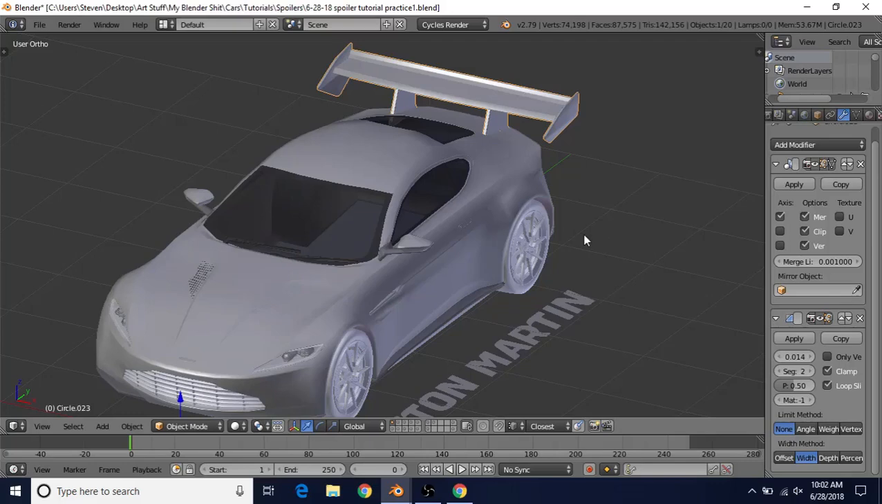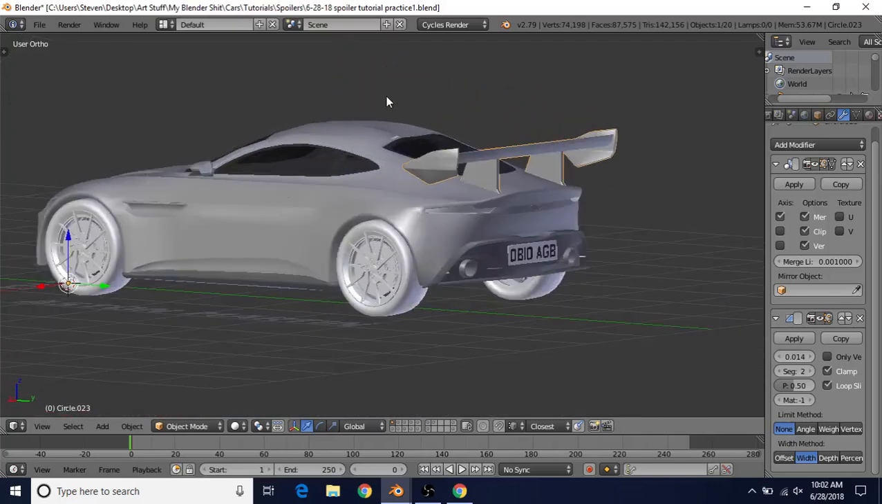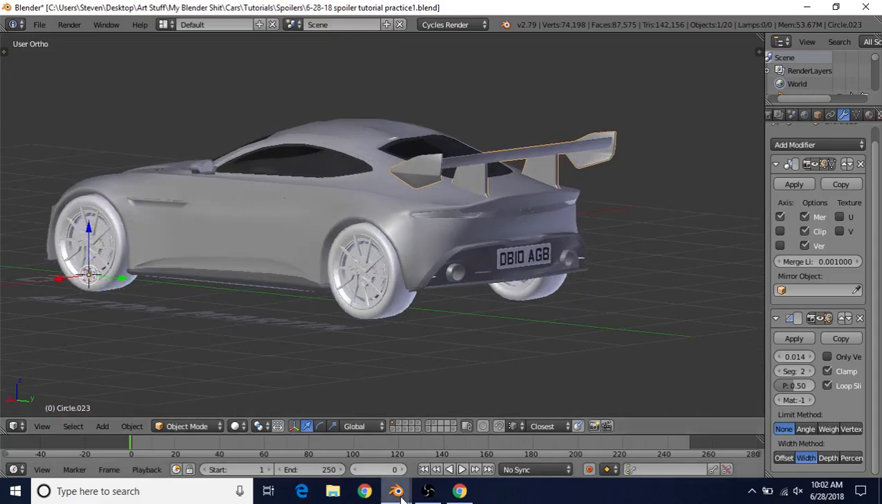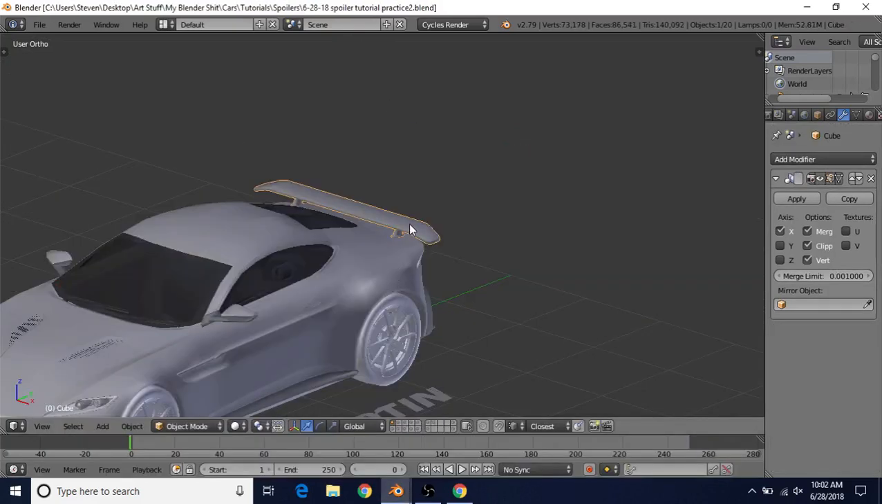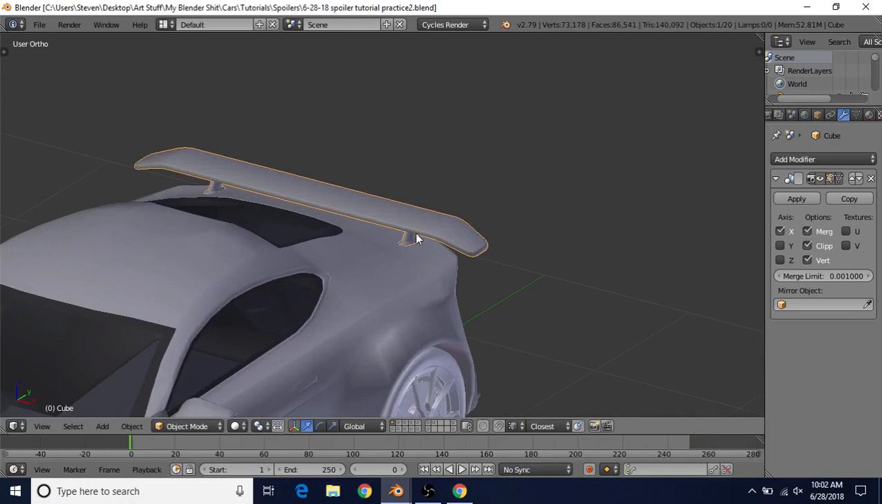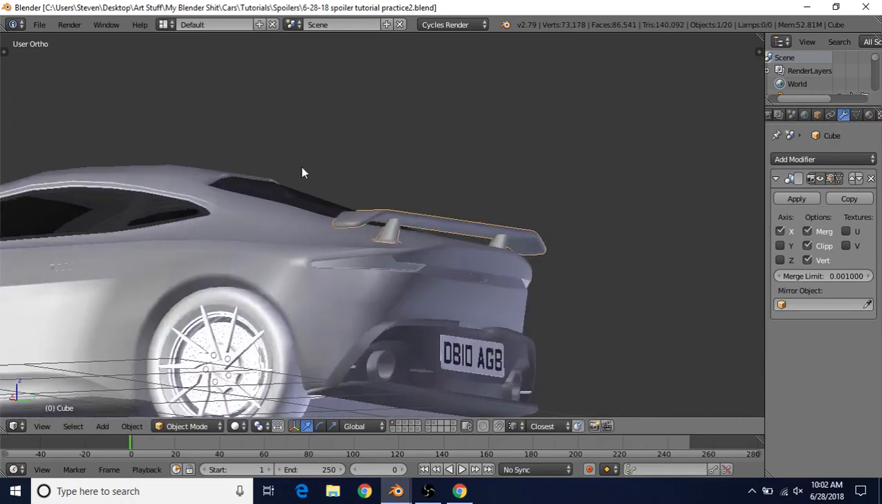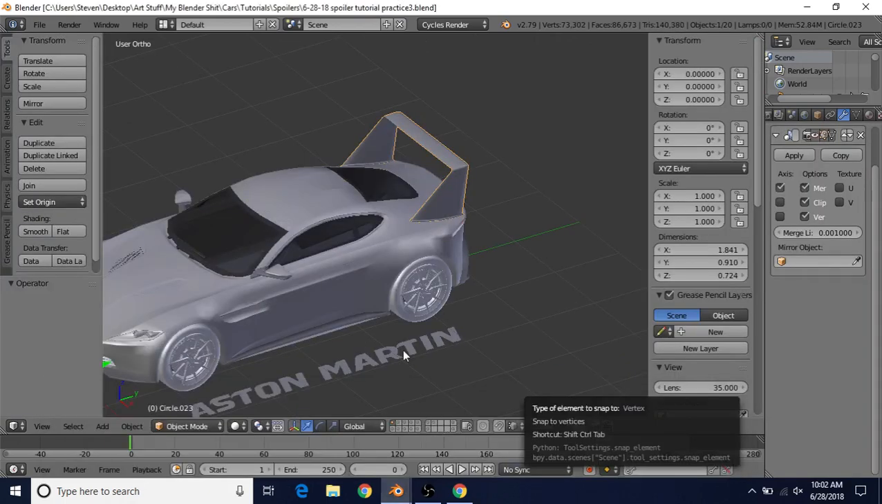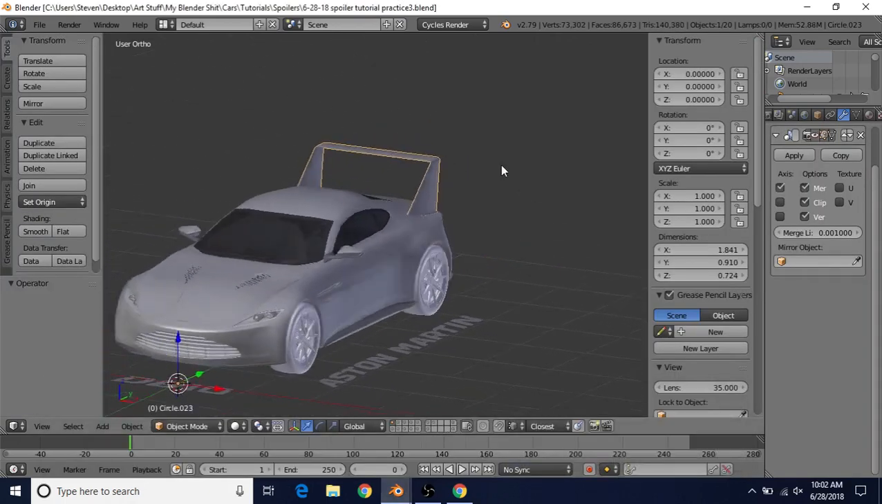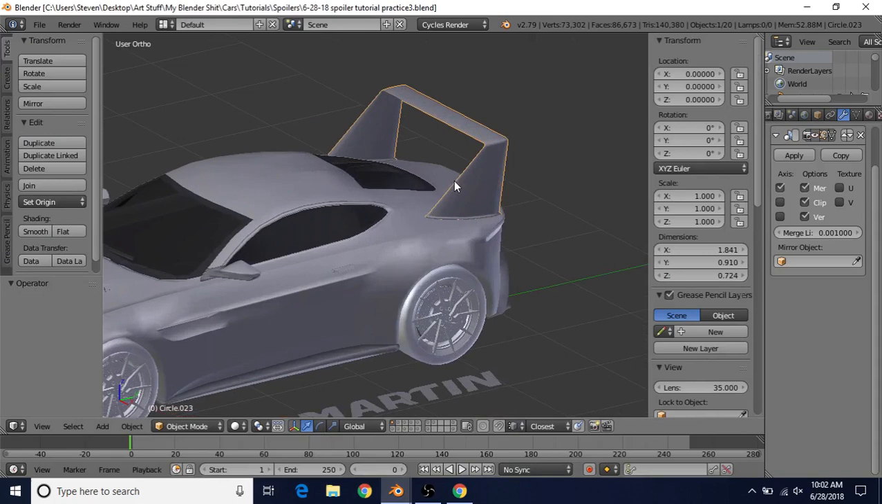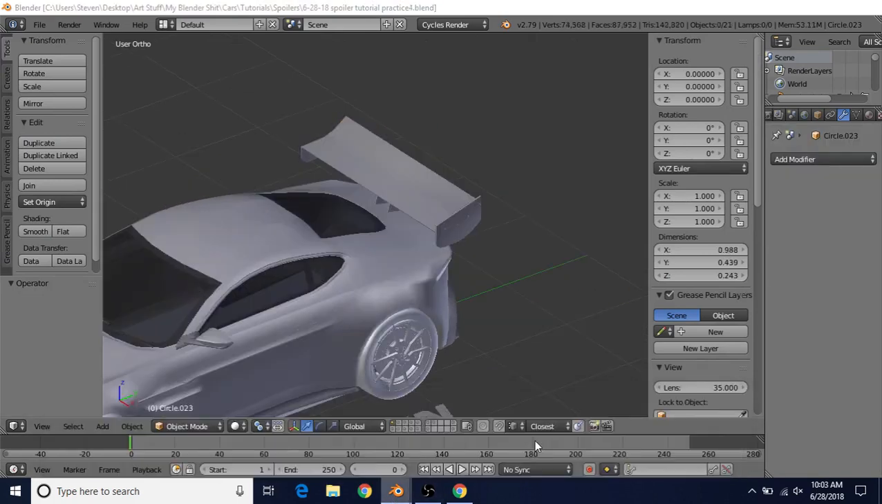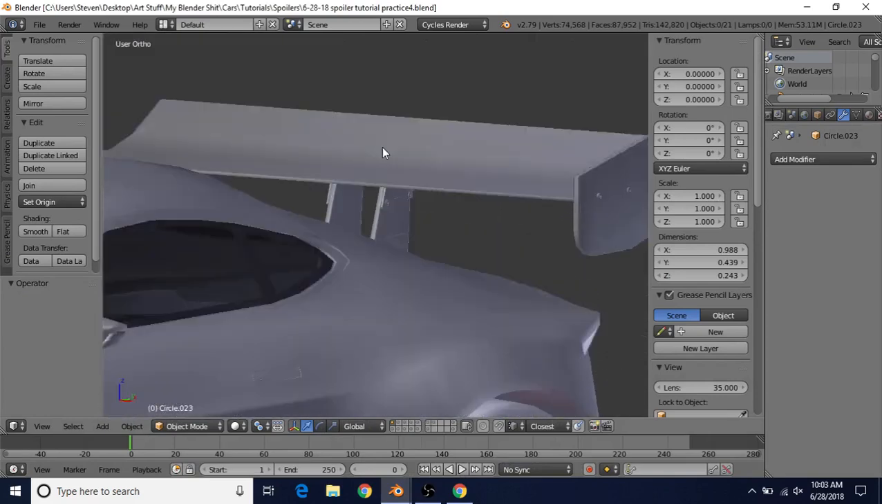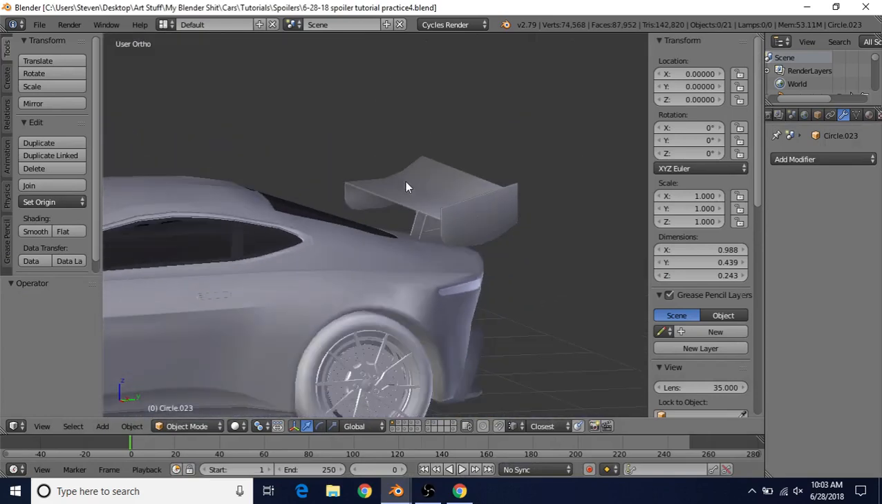We're going to make a few different spoilers in this tutorial. We're going to start out with this one right here, and then we're going to move on to a simple one. This is an older style one, very simple, not a lot to it. And then we'll make another older style one, this one like this. And we'll go to a more detailed one. This is a newer one. This one goes on a Ferrari.